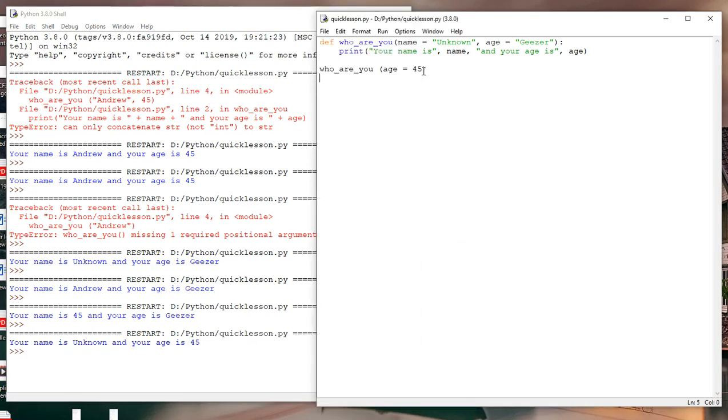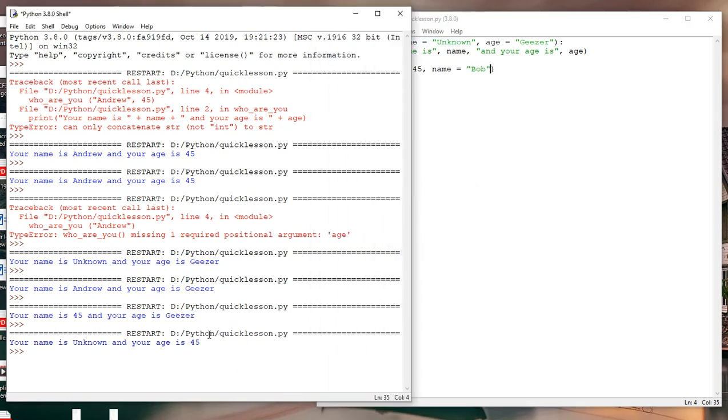So I can actually reference arguments. I could even do them entirely out of order. I could say, and name equals Bob. And so the arguments aren't in the right order at all. And now when I run it, it should still work okay. So your name is Bob and your age is 45.